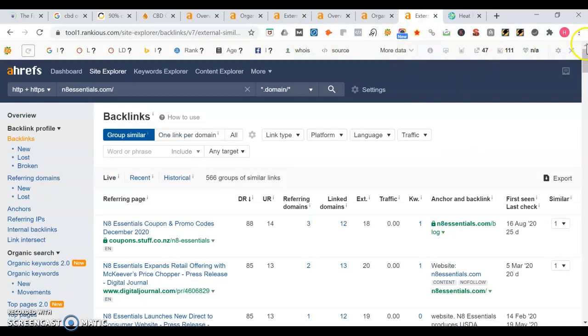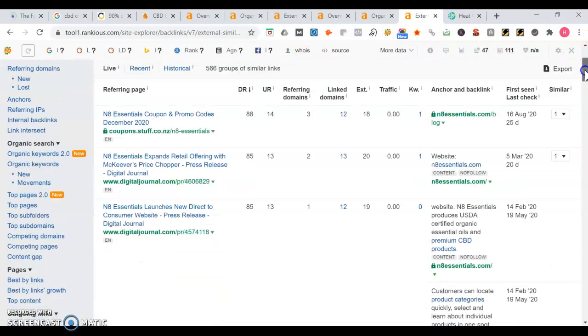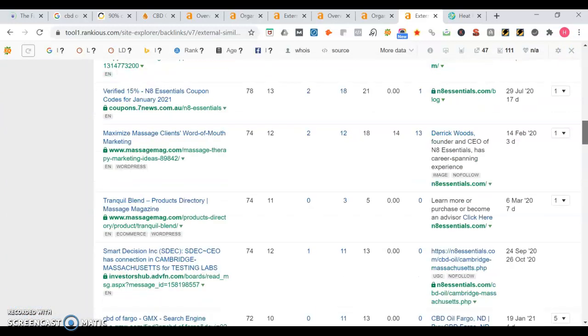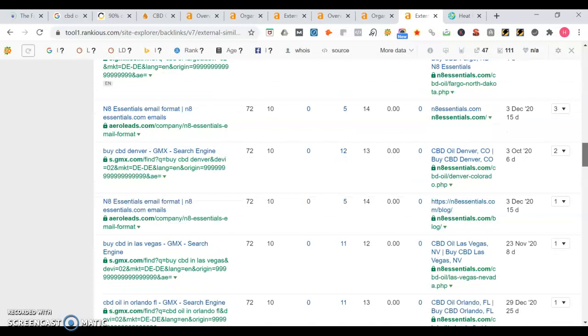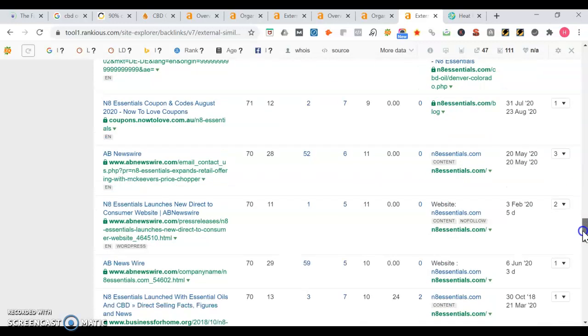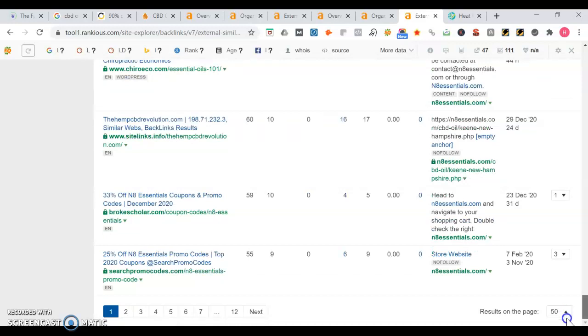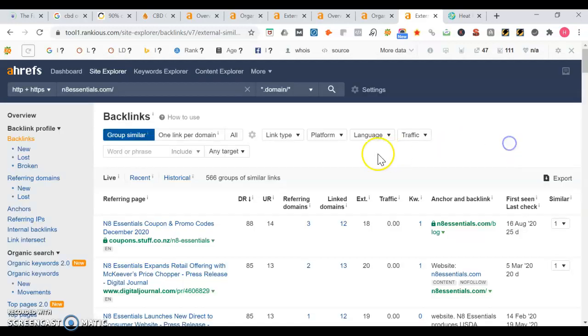Let's see, Digital Journal. So that one gives them a lot of power. Let's see some other places. Aero Leads. ABC Newswire could be a good one too. Site links. So there's definitely a lot you could do there.